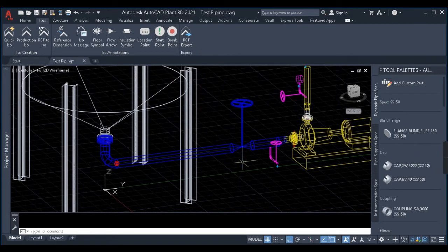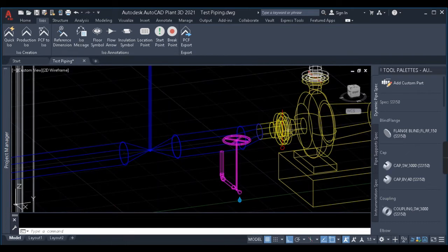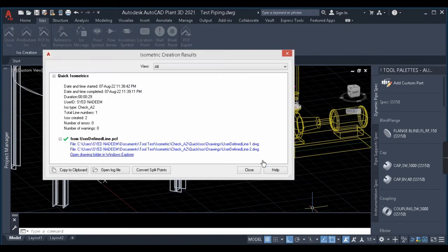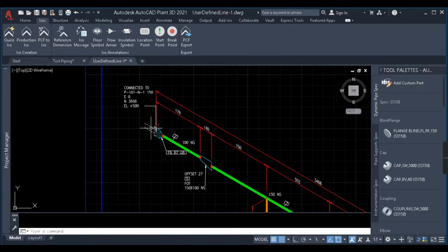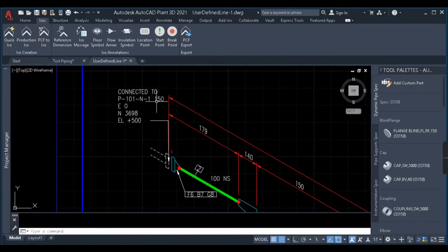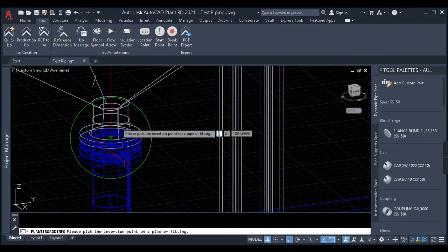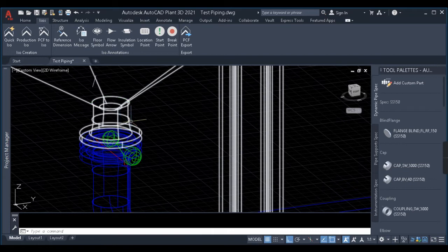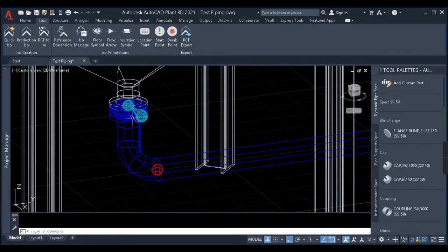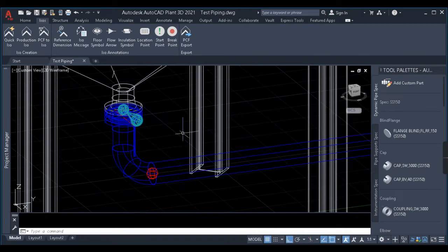In our previous quick ISO, our start point was from here. Here you can see the first sheet was from the suction of the pump. It had taken the start point randomly from this point, and the end point was this. But I want my start point to be at this node of the nozzle, that is, the vessel nozzle. So what I have to do is click on start point and select the node where I want my start point to be. As you can see, this green symbol indicates the start point.